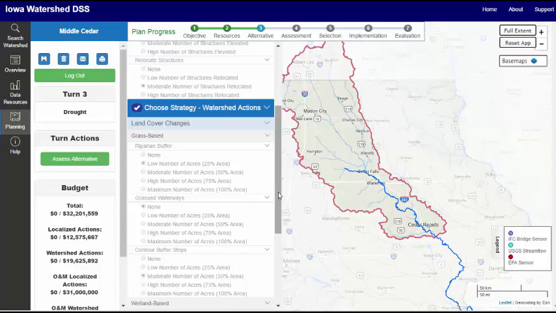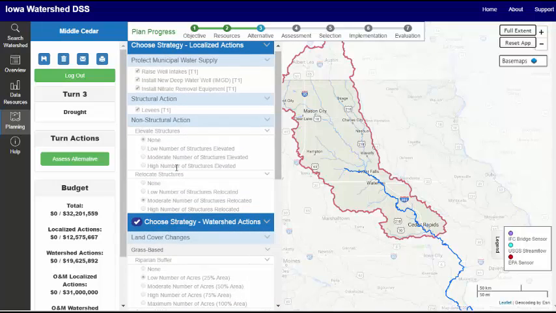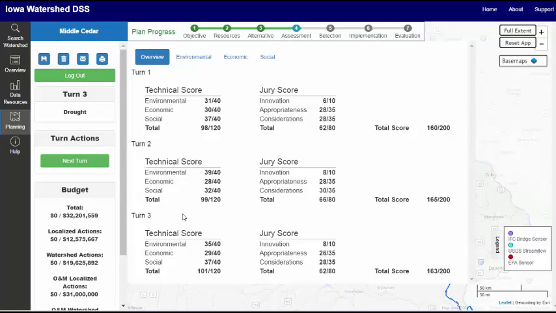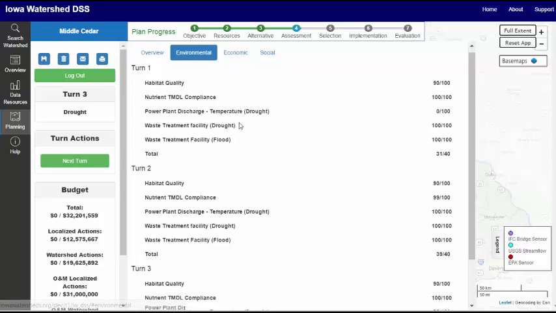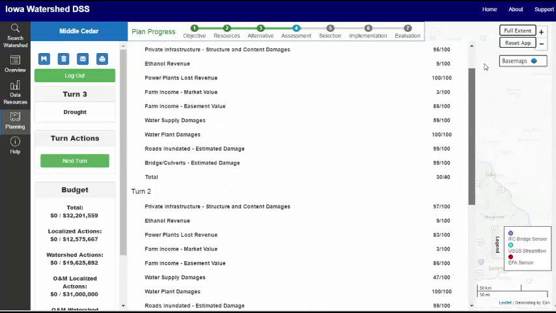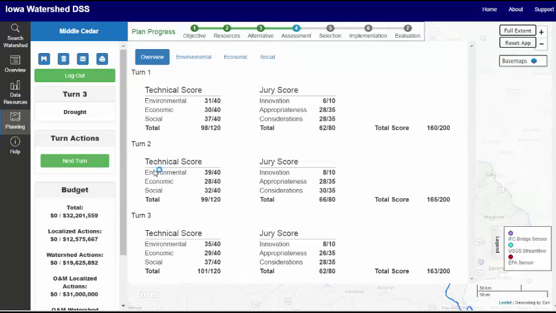Again, for Turn 3, we've already used all of our adaptation options. So we can move on to assessing the alternative. Here we are given the output for Turn 3 in the Overview section, as well as the breakdown for Turn 3 in the Environmental section, in the Economic section, as well as the Social section. After viewing the scores, you can go to the next turn.